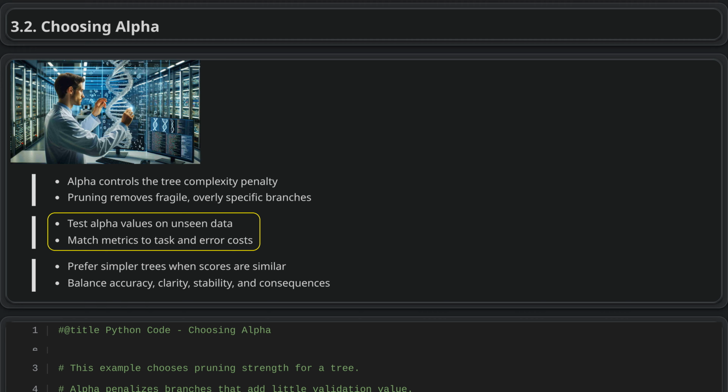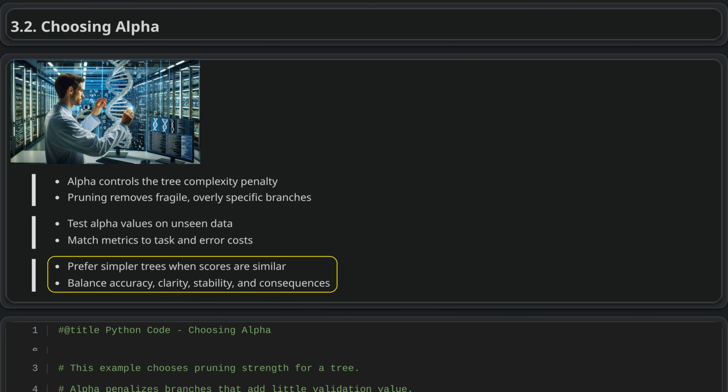Choose the pruning alpha by testing pruned trees on data not used for training, such as a validation set or cross-validation. The goal is to find a tree that performs well on new data, not just the training data. Grow the tree, compare several pruning levels, and select the alpha using a performance measure that fits the task and its error costs. When several alpha values give similar validation performance, it is often better to choose the simpler tree.